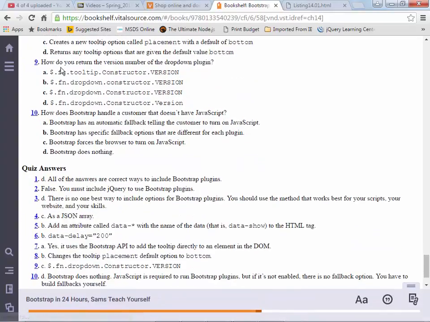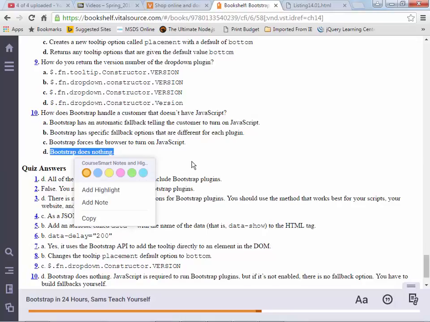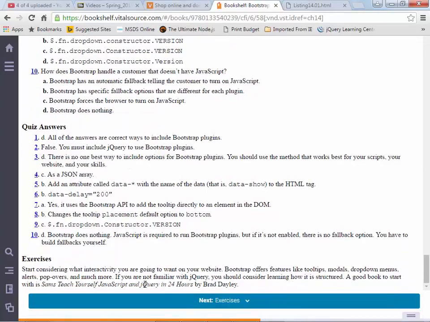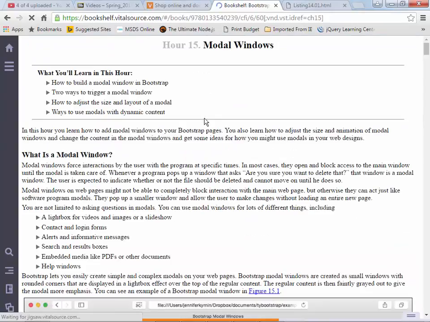Number 9, how do you return the version number of the drop-down plugin? The answer is C. And finally, number 10, how does Bootstrap handle a customer that doesn't have JavaScript? As it says, Bootstrap basically does nothing. Now, what you can do is, again, set up those noscript tags. That's it for this first chapter.